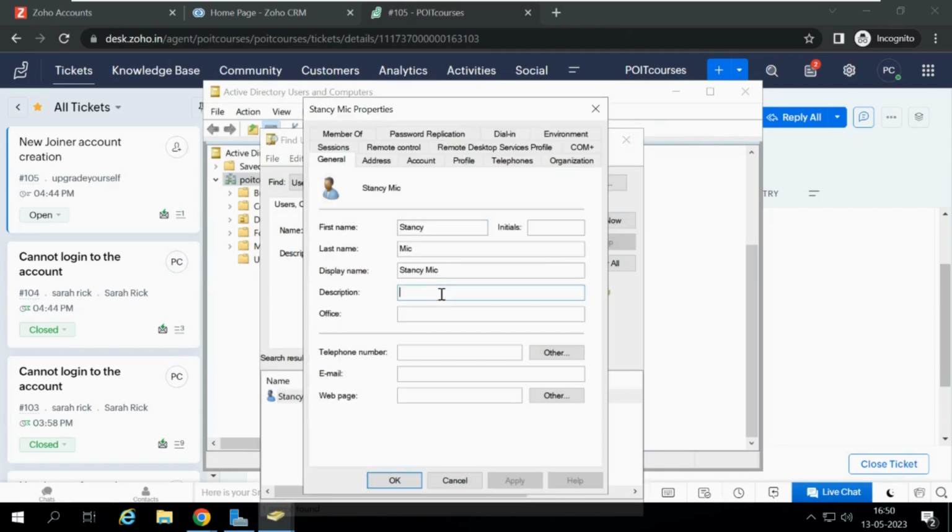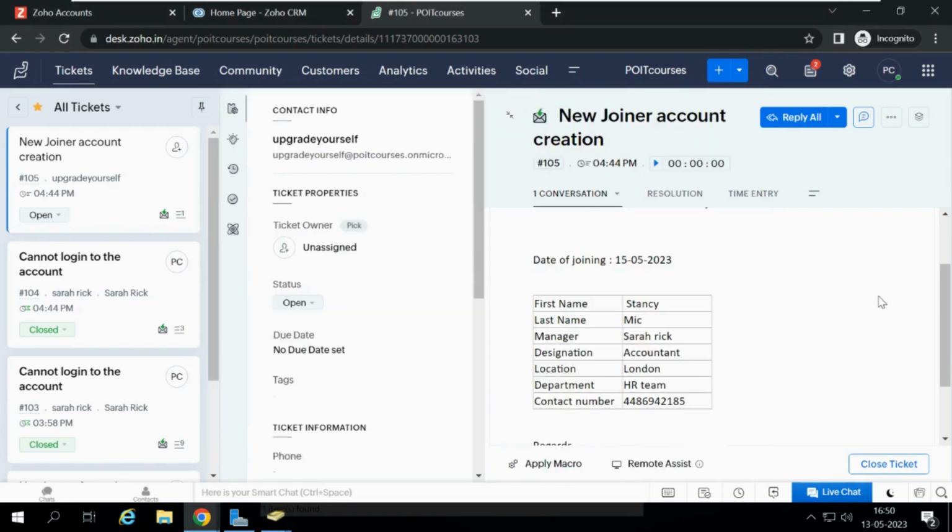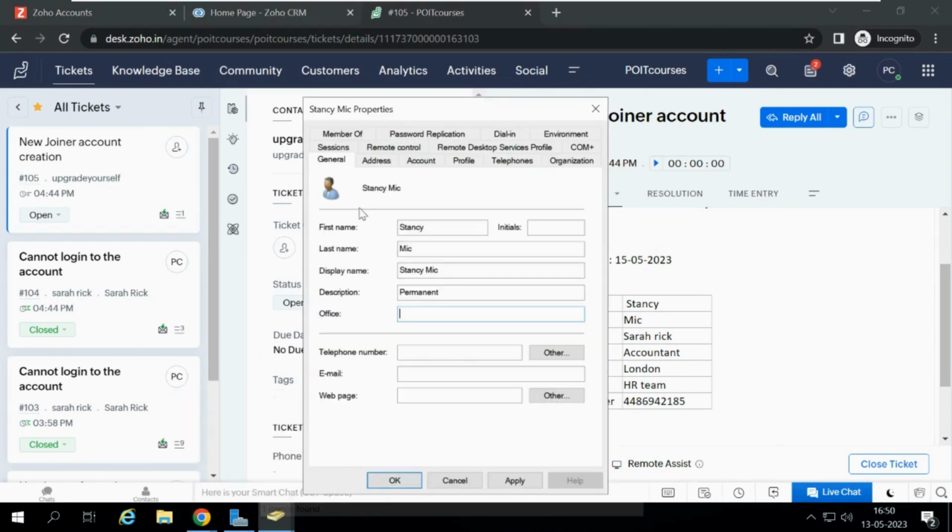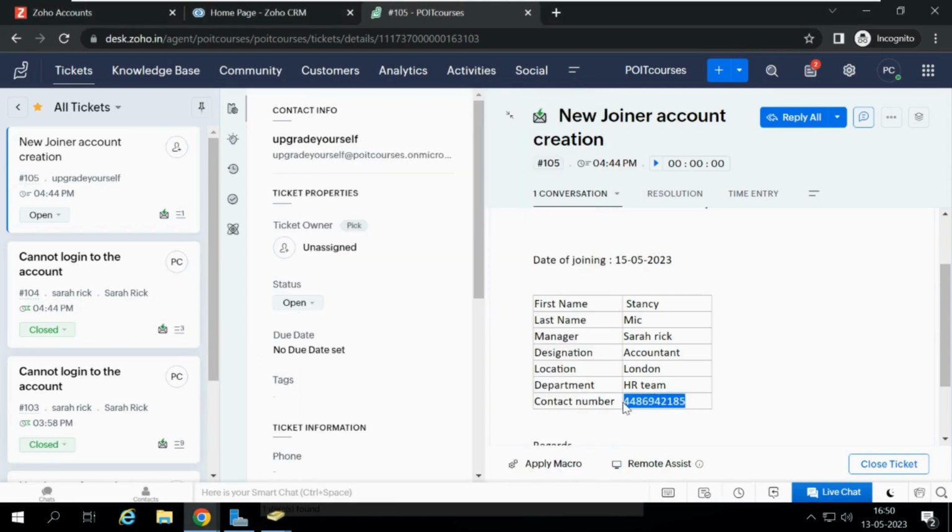Okay, in the description, let me mention it as permanent user. In the office field, they have mentioned the location as London, so for office let me mention London. And they have given the telephone number also. Let me copy and paste the same telephone number over here.